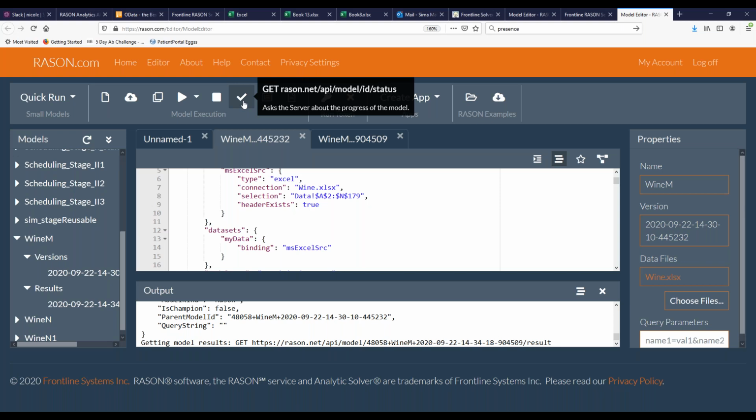So you build your model, post it to the server. There are many ways that you can communicate with the server. This is just one example we created for you, but it's integrated with Excel, which makes it really easy for you to do this.